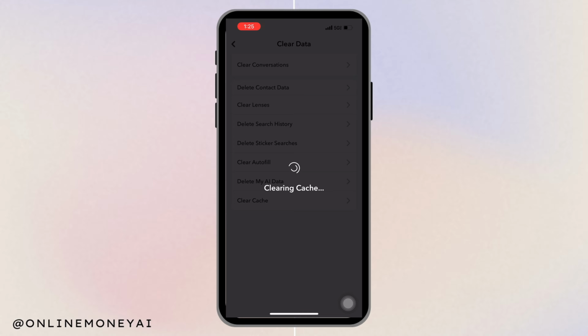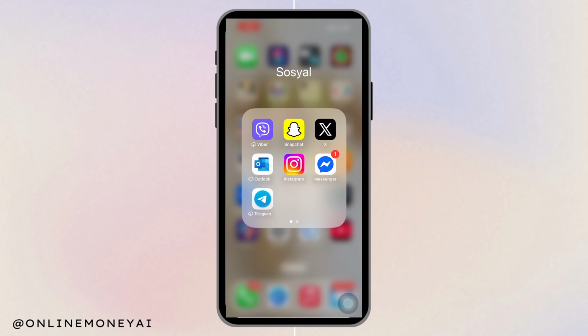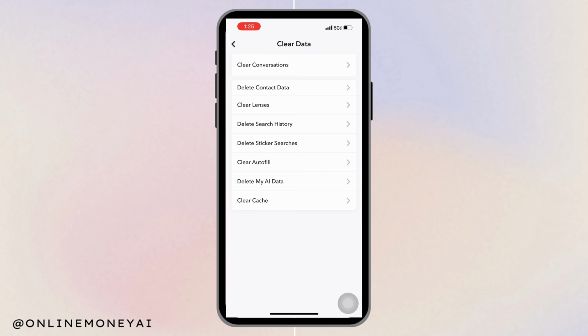Open Snapchat again and go back to Discover. Give it a few minutes to reload. Your Discover feed should now be refreshed with new content. And that's it. You've successfully reset your Snapchat Discover feed.